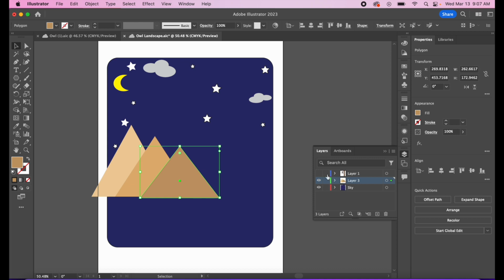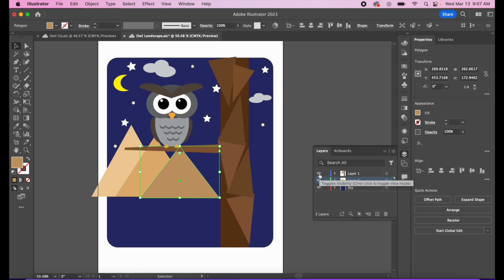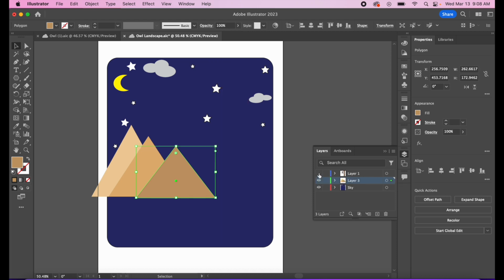Let's turn on the owl layer. Let's see how close we are to the owl. Okay, this is okay. I want to just kind of move these around so it doesn't cross over the owl too much. All right, that looks good. I'll close the owl layer again.